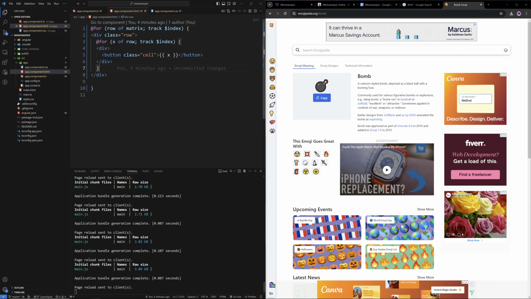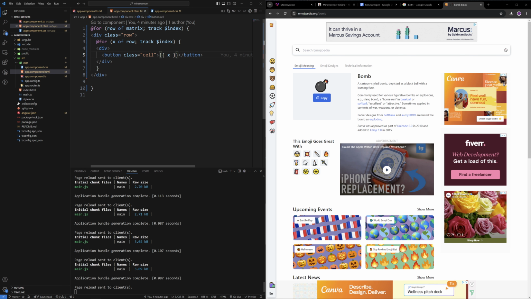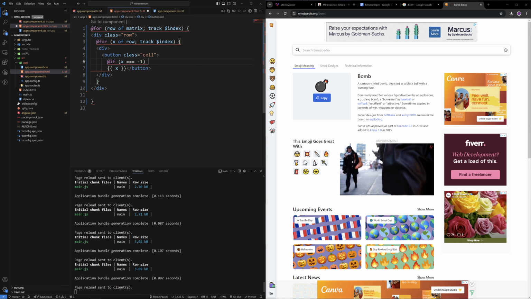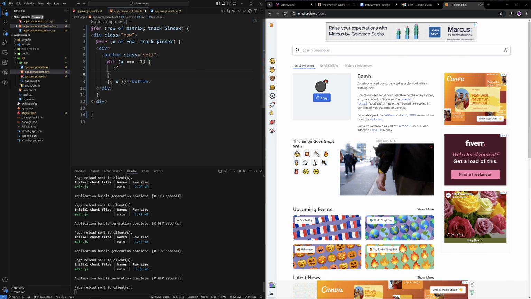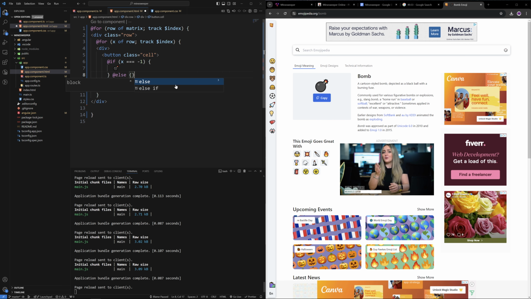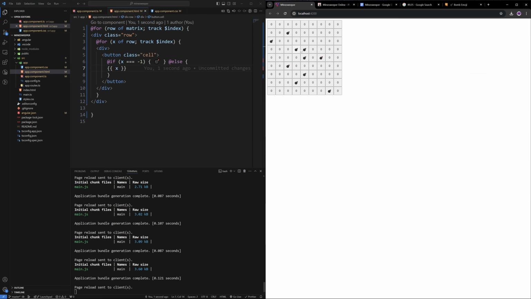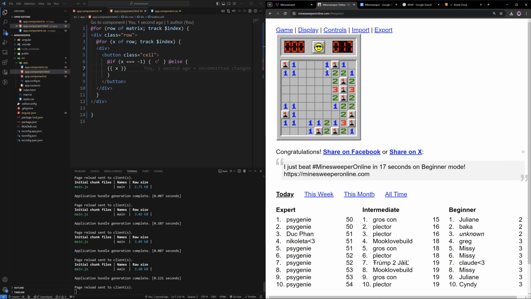So what I like to do is in here do like an if statement, right? If x equal minus one, then we put this, else we just print the count currently, right? Okay, let's do that. Okay, so now we have the mines in here. That's good. All right. Okay, now what should we do? Okay, so now next step should be to show these numbers.